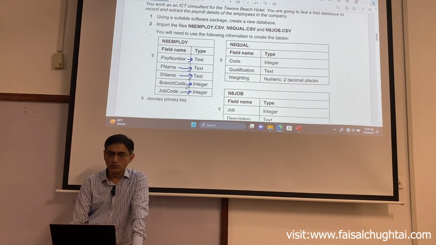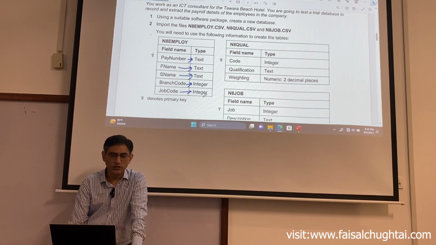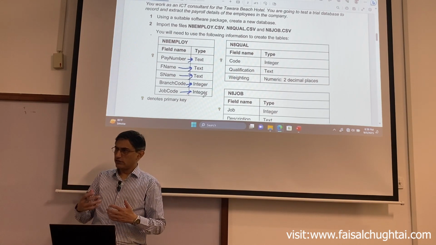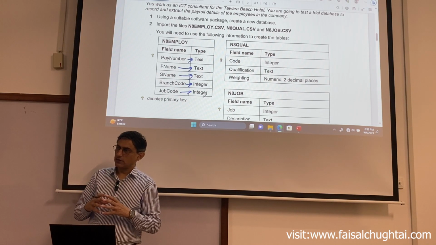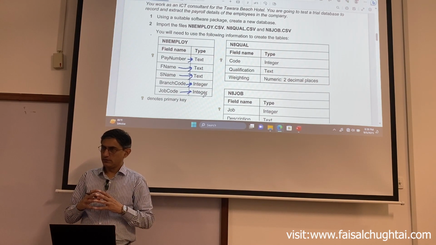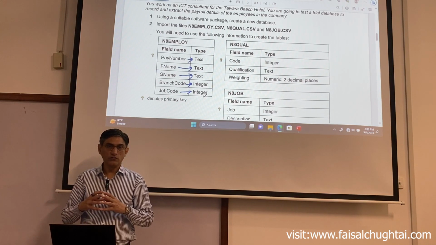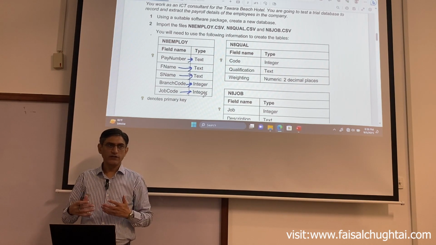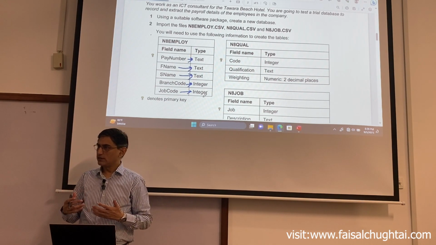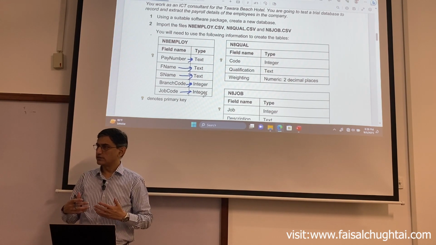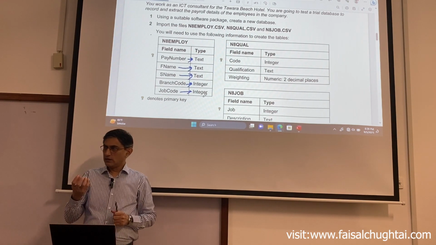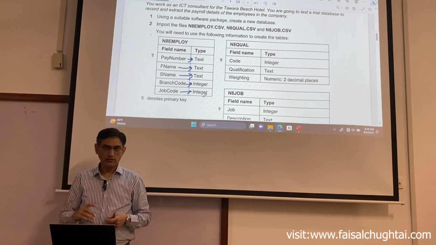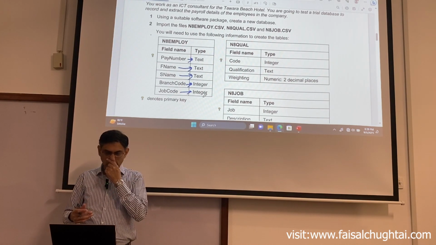Next is branch code, which is to be set as integer, and job code is also to be set as an integer data type. Now, remember again, I'll quickly repeat, the main data type when it comes to Access, when it comes to representing pure numeric values, is number. Number has its variations in terms of the size of numeric value that can be accommodated inside that particular field. So either it is integer, or long integer, or else double.